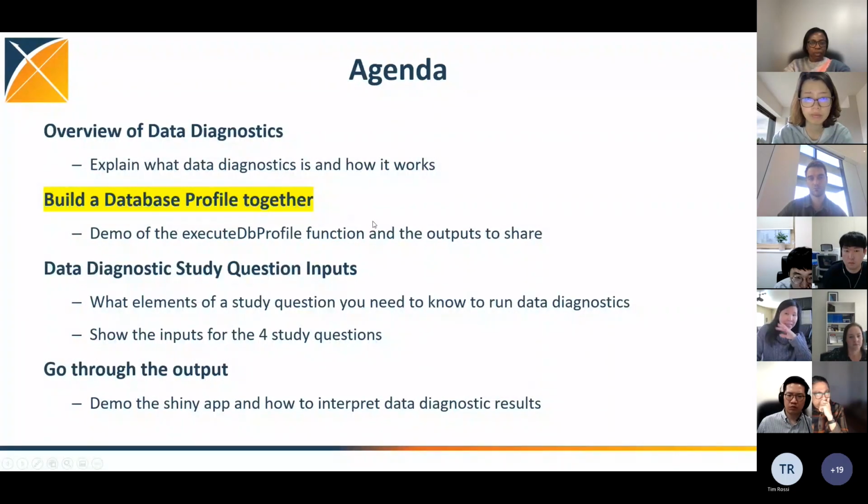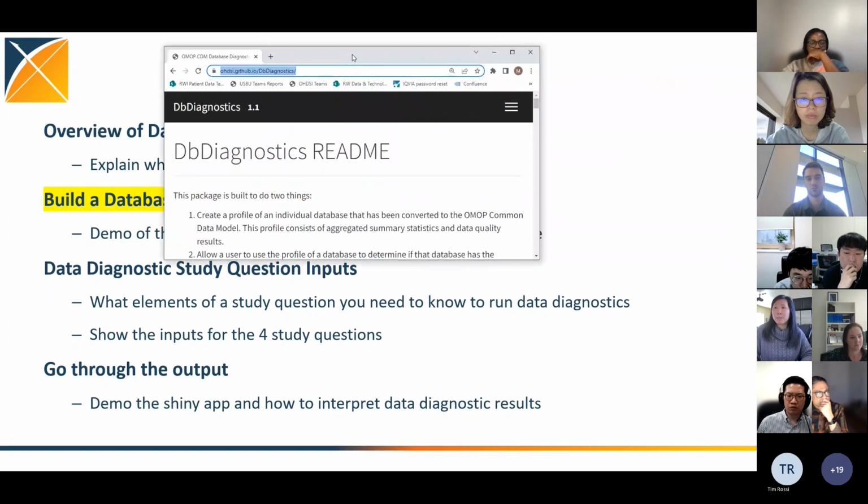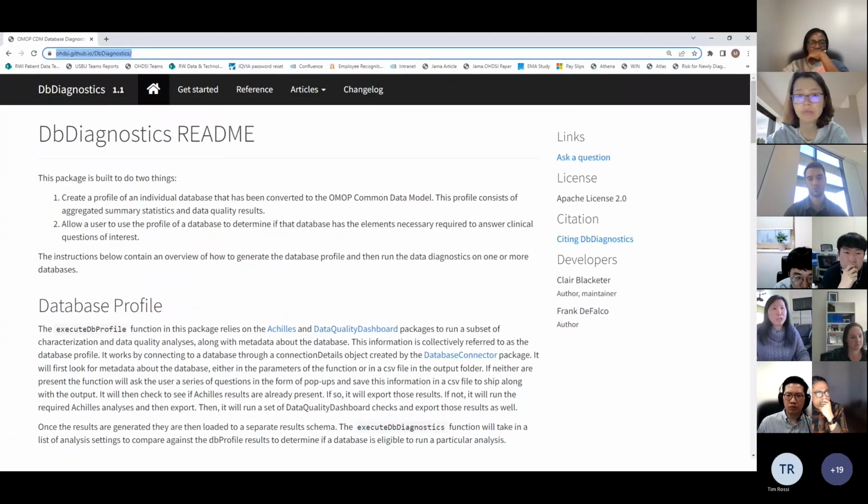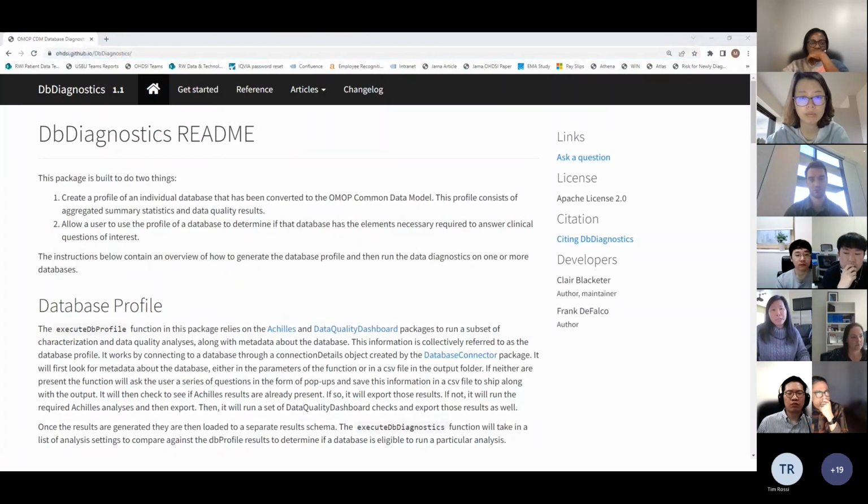Okay. So that at a high level is really what the database diagnostic is. Now, before we go building a database, the profile itself, I want to show you guys, and I'm going to put this into the chat. This is where all the information is about the data diagnostics.